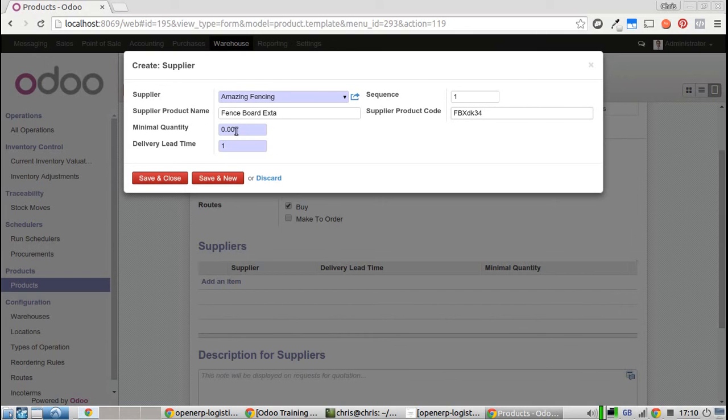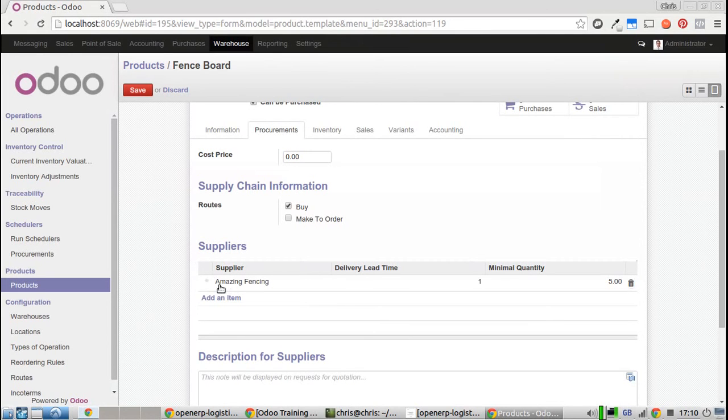You can specify the minimal quantity when you order products from them, which helps when you're creating bids and requests for quotations from this supplier. And save and close to save this supplier to that product. And we can see now we've got the Amazing Fencing Company specified as a supplier for that product. You can also go ahead and add additional suppliers for this product if they exist.